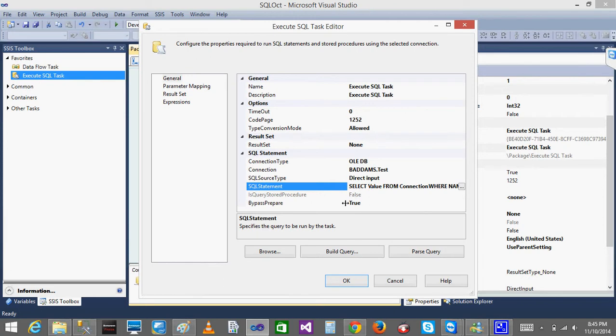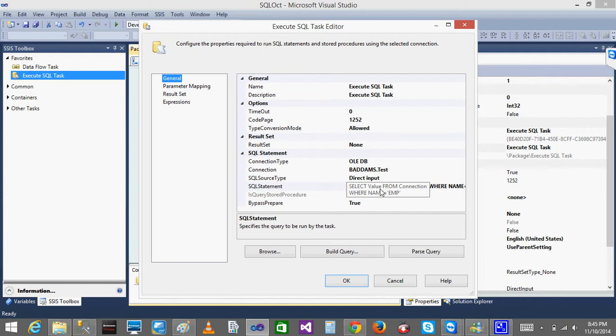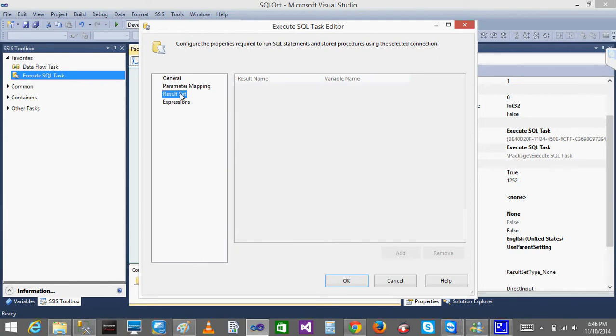Since this query returns a value, in order to store the output from this query into a variable, you need to use the Result Set. There are several pages here: General, Parameter Mapping, Result Set, and Expressions. General is where you give the database name and connection properties, like which query you want to execute. In Parameter Mapping, whenever you want to pass parameters from the package to the query, you map them there. If you want to take the output from the query and load it into the package, you do that in the Result Set.